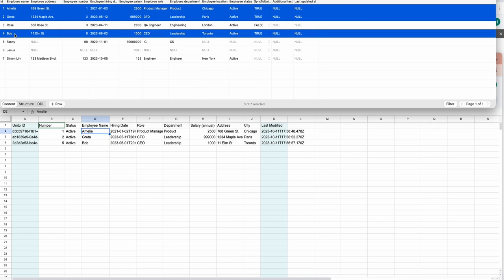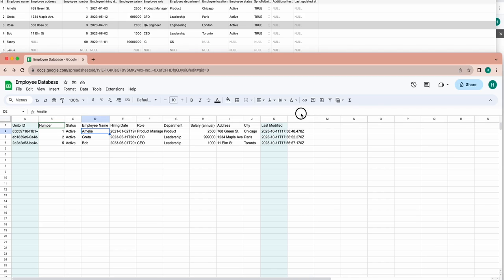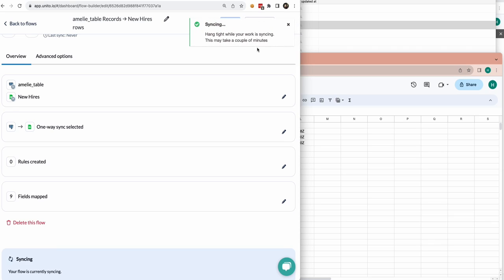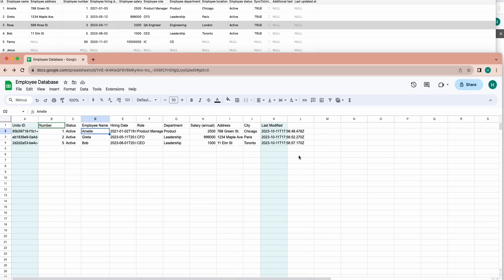And now I'll make a couple of modifications so you can watch how quickly my data updates automatically with Unito. So the third row was false. I've labeled it true. And you'll watch as it appears in Google Sheets. I'll press sync now. This is a manual trigger telling Unito to sync my data now rather than waiting. There it is. So that is the new row.